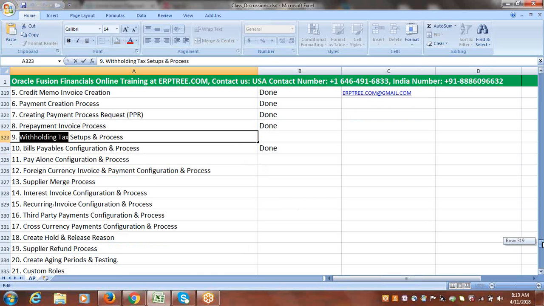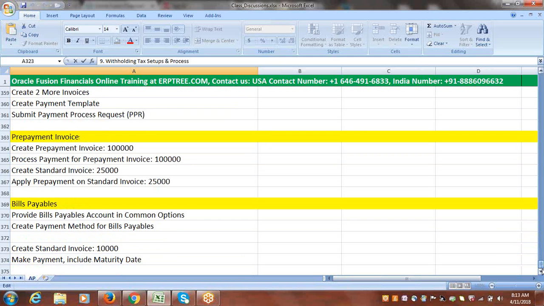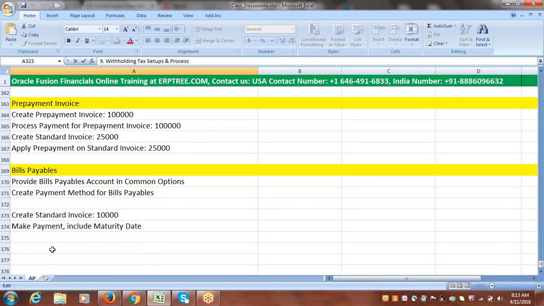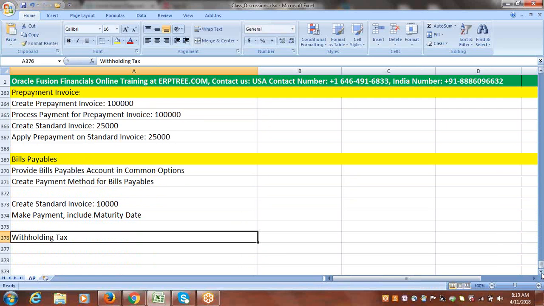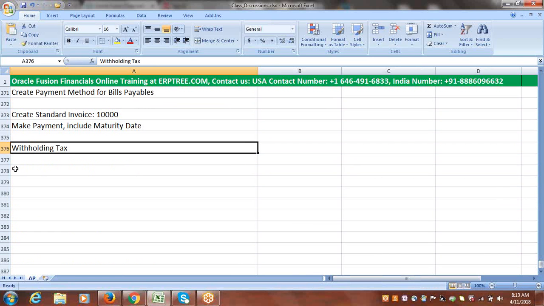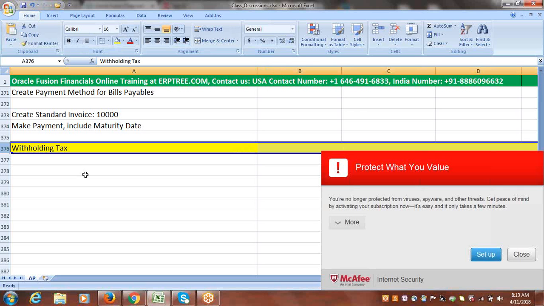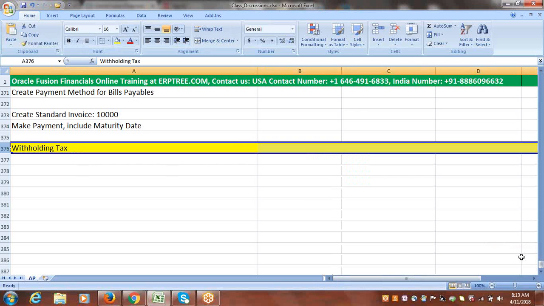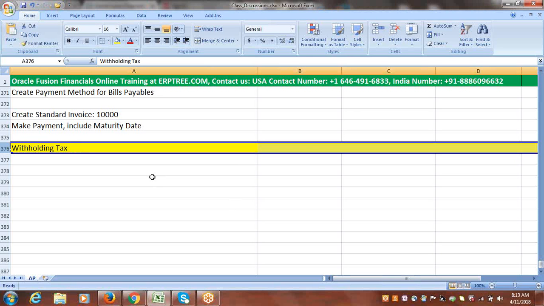The concept and setups remain the same as EBS. Of course, the concept always remains the same. When we talk about the system configuration process, it works the same as EBS, but they slightly change the naming convention. The same setups we do in EBS will be executed here, but with different names. We'll see what setups are required to implement withholding tax.